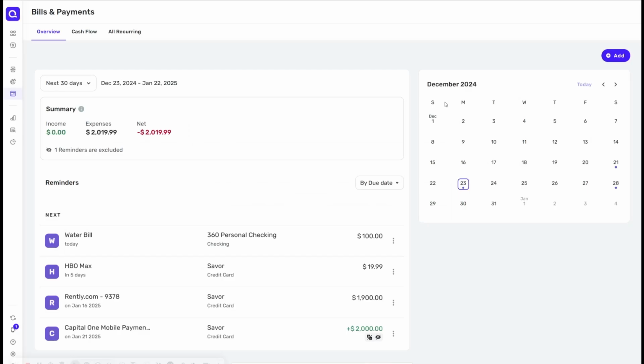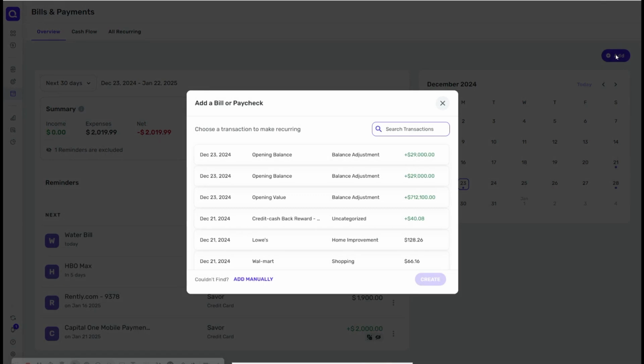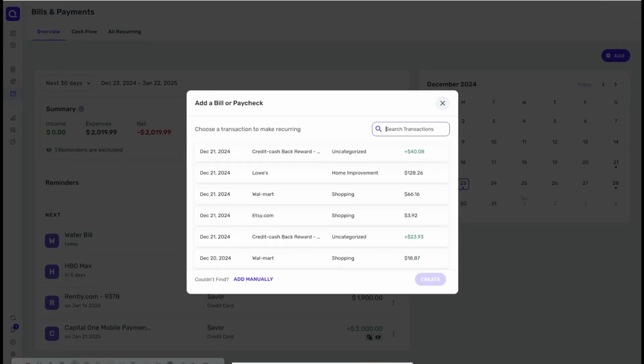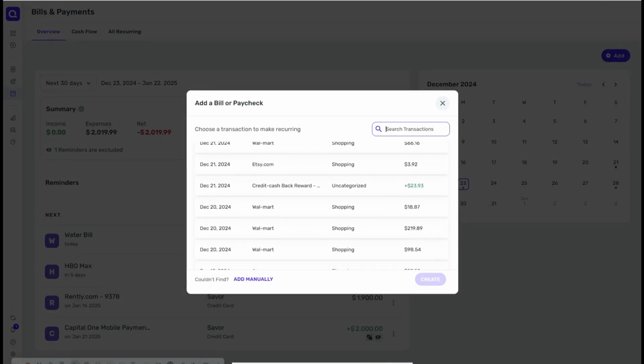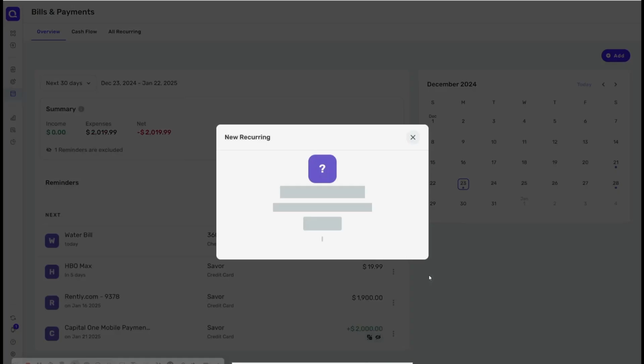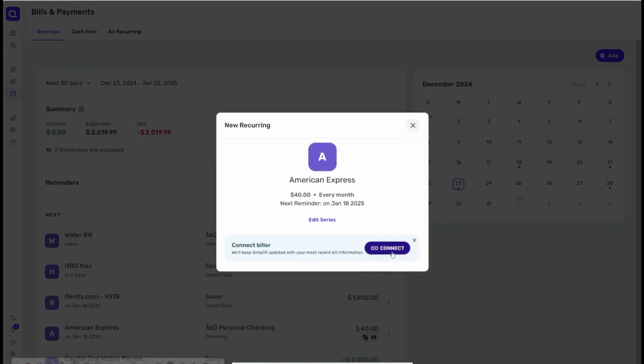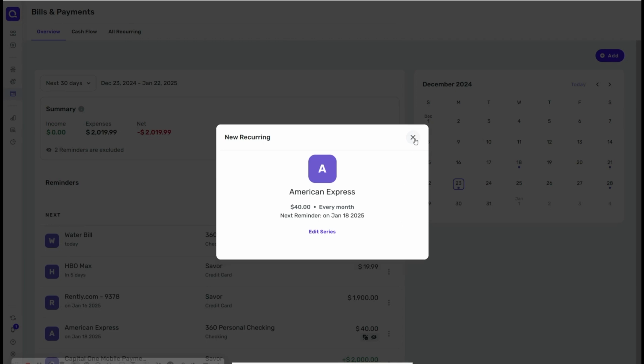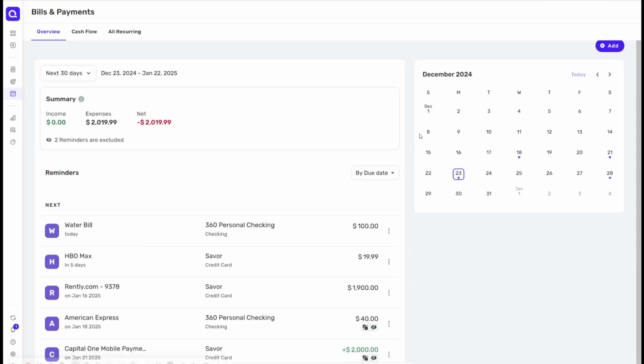So this is how you add some of the bills that it has already recognized. By clicking here on add, you can scroll down and look for your recurring bills and payments. American Express credit card payment, that's a recurring expense for me. So I'm going to click on that and create. So now I have this expense coming in every month. Oh, I won't connect the bill, right? So that should be added here to my account.